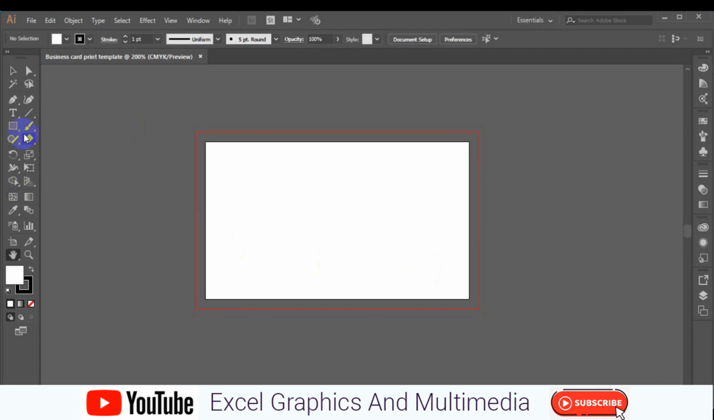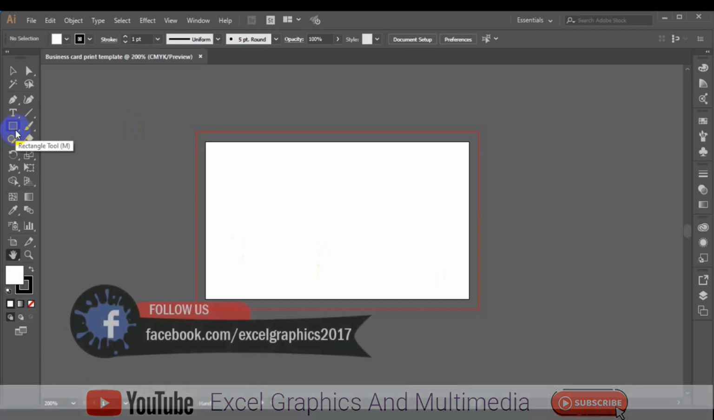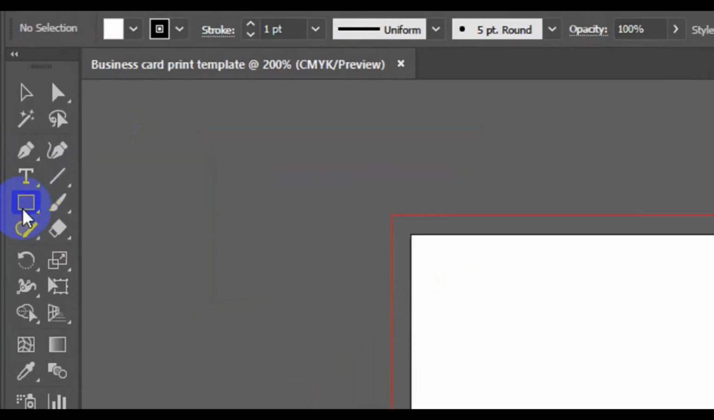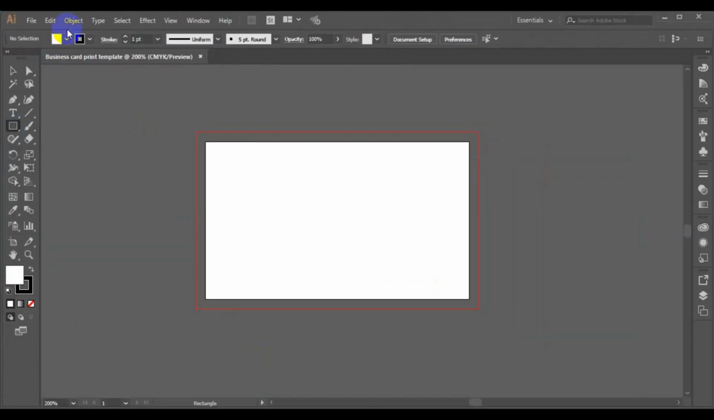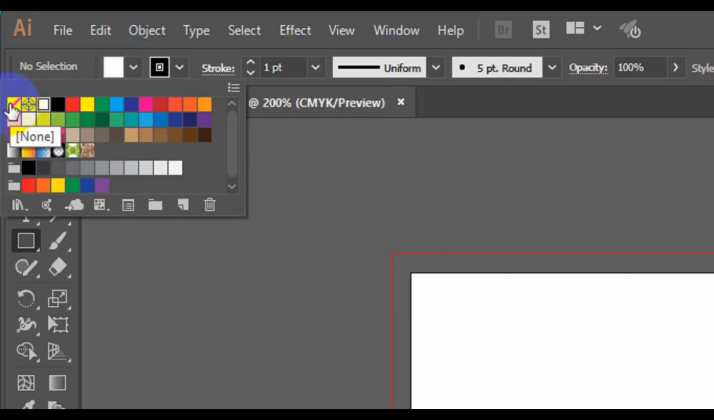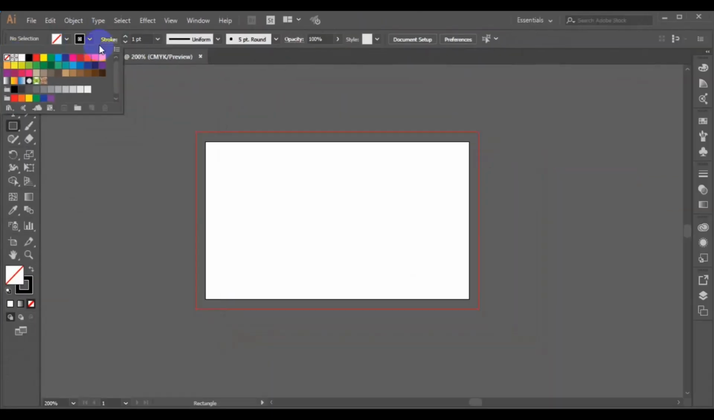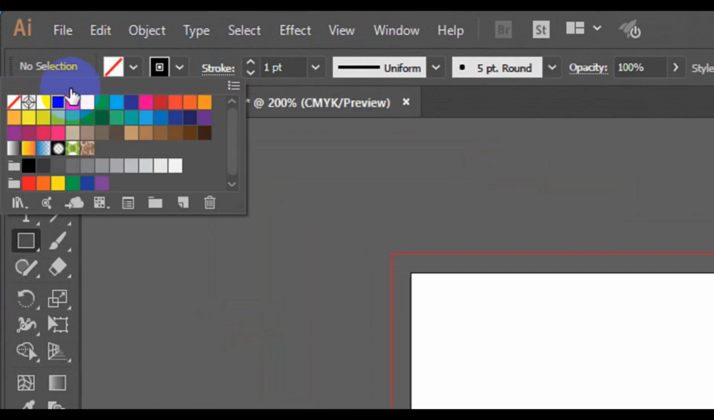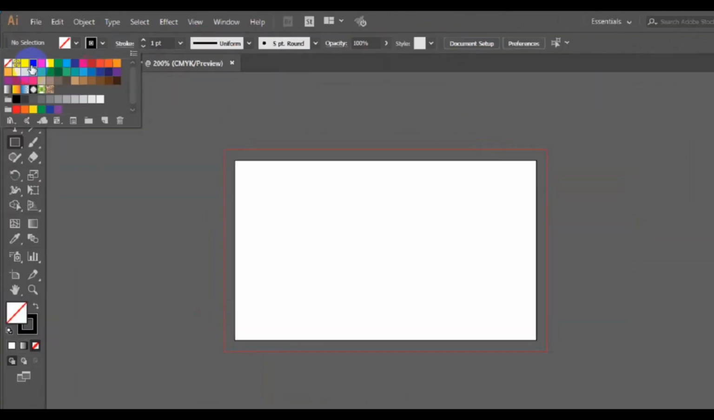So the next step you have to take is to start the print ready template for the business card. You have to come to the tools right here and select your rectangle tool. When you select the rectangle tool, you can remove the fill and disable the fill color, and then make your stroke color active. You can give it whatever color of your choice. This one here, I'm giving it black.